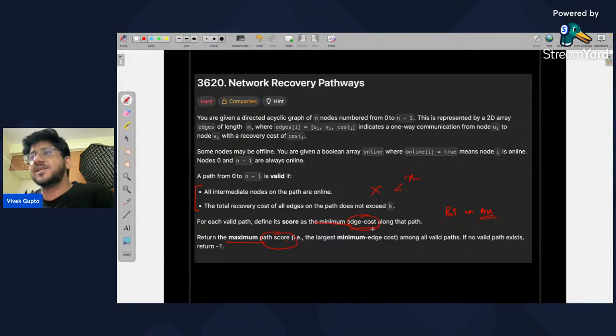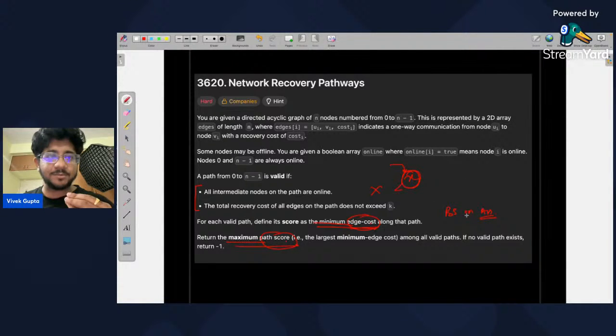So this is minimum edge cost, maximum path score. If you are binary searching on answer and your answer is x, and you are not able to understand what I'm saying just now, why this is binary search on answer, you should definitely study binary search more. If you were not able to solve this problem, believe me, you need to study binary search more.